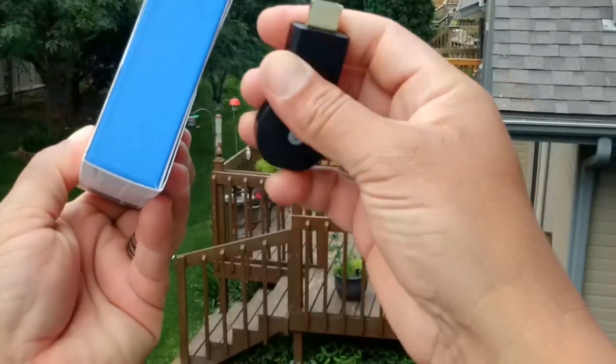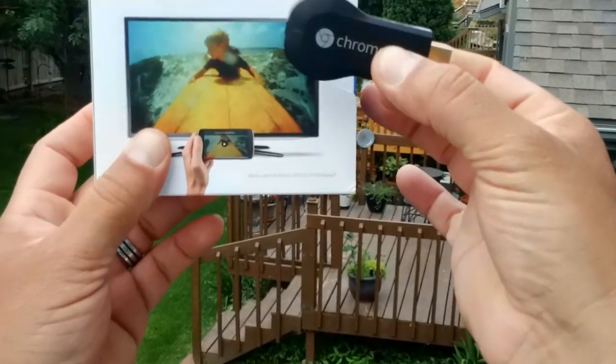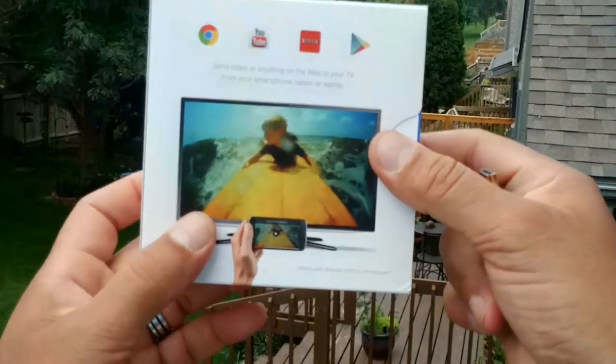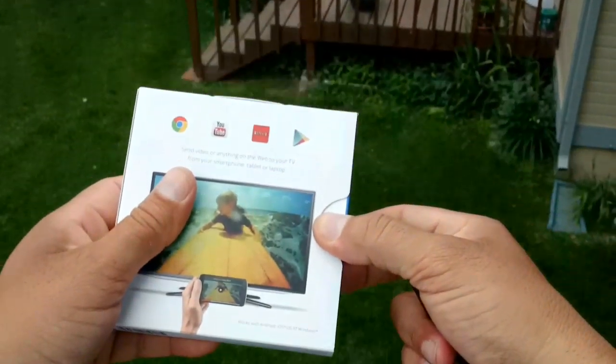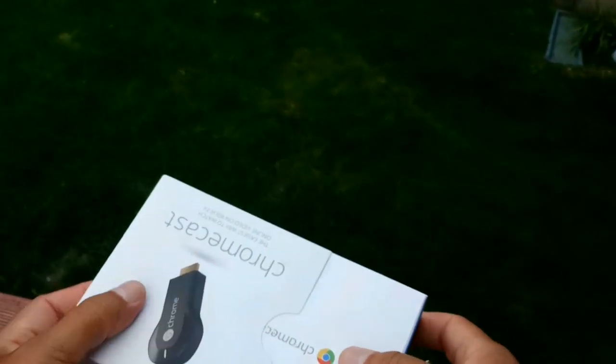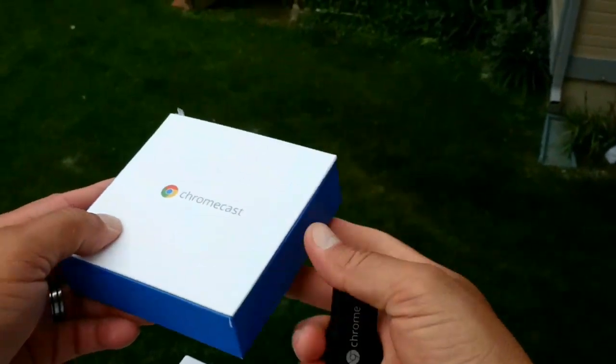As far as the price on this device, it's $35, 100% worth it. I use it all the time. And as you guys can see, they advertise right here some of the applications. What comes in the box is basically just the device itself.